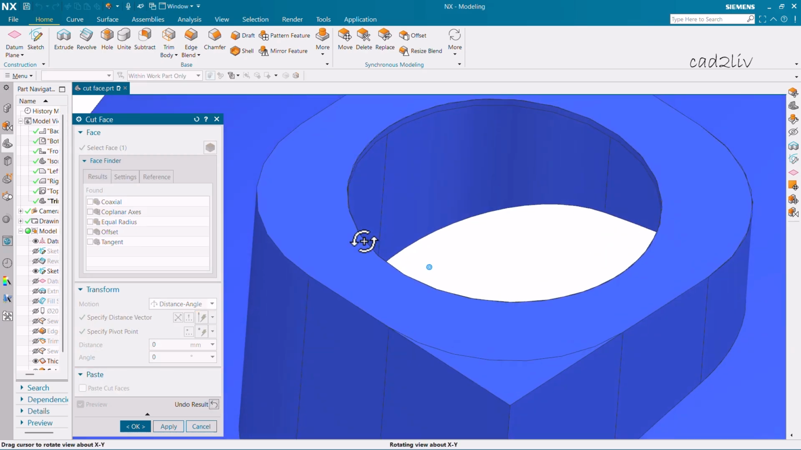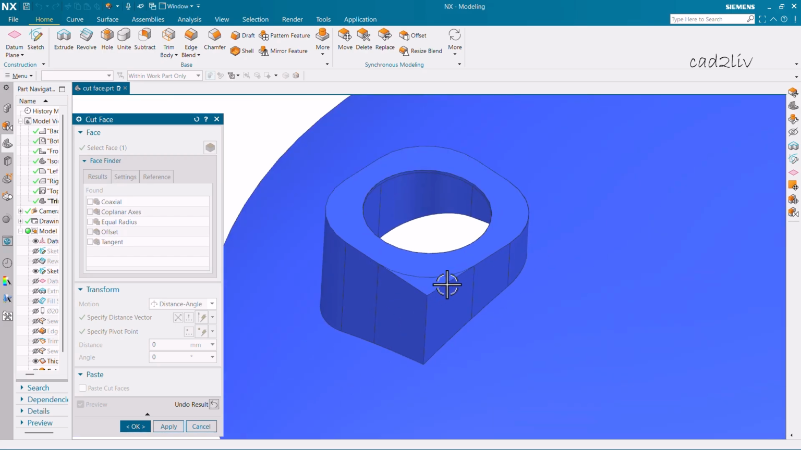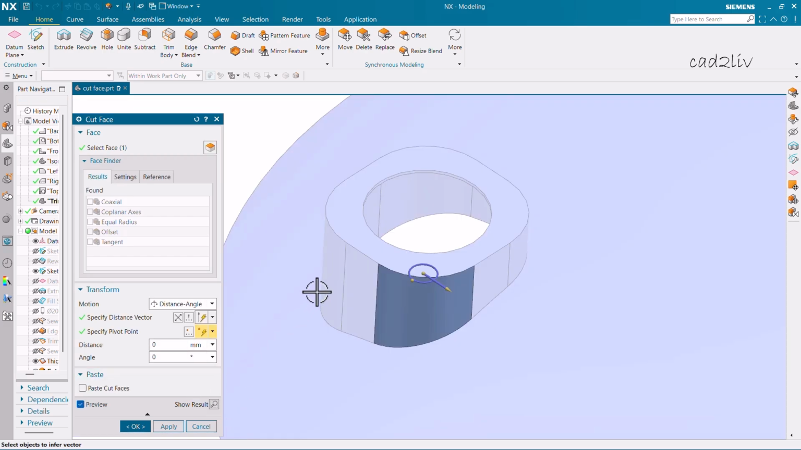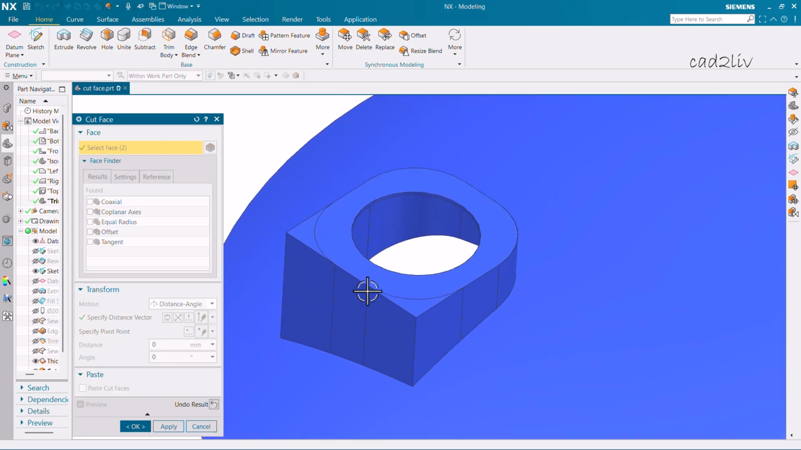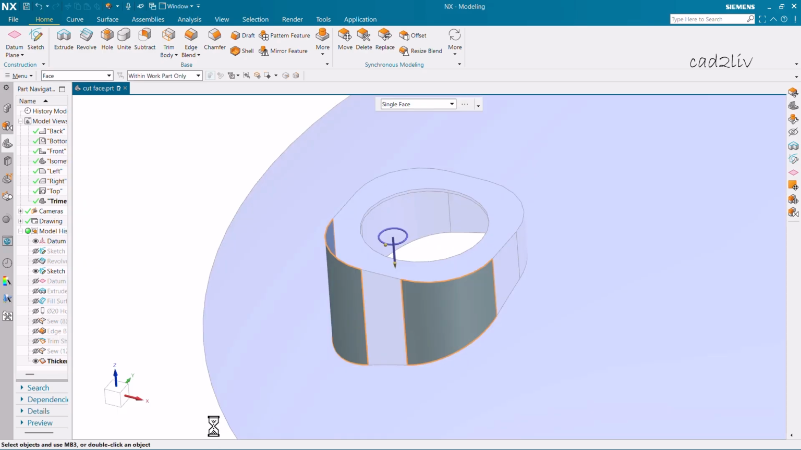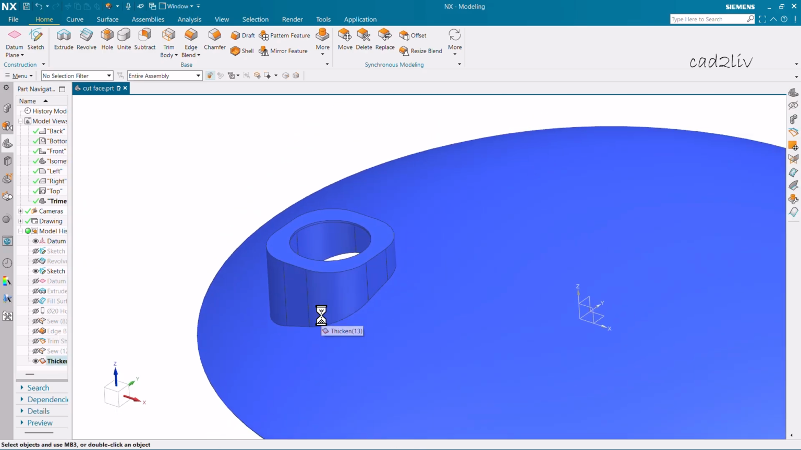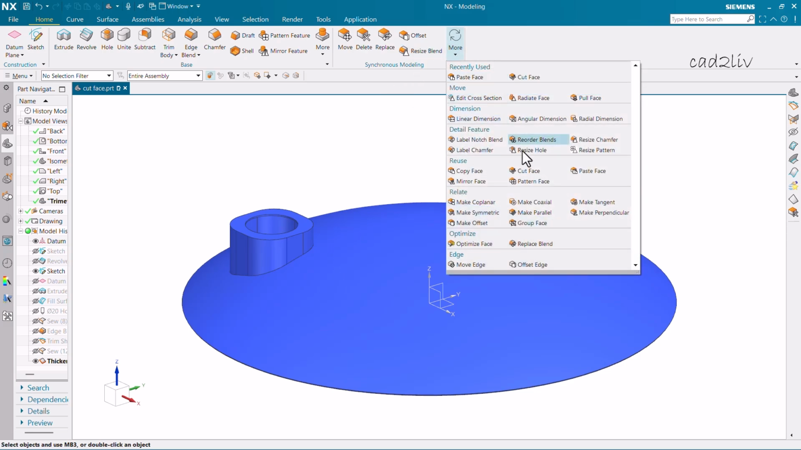So here you can see we have deleted that particular face where the fillet was. And let's undo this. Now I'm going to select this face, and then again click on show results. So this is how it will work. Now let's undo this and I'm going to cancel this. So this was the basic understanding of cut face, like how the cut face is going to be used in part modeling. Now let's understand some more deeply into the command.